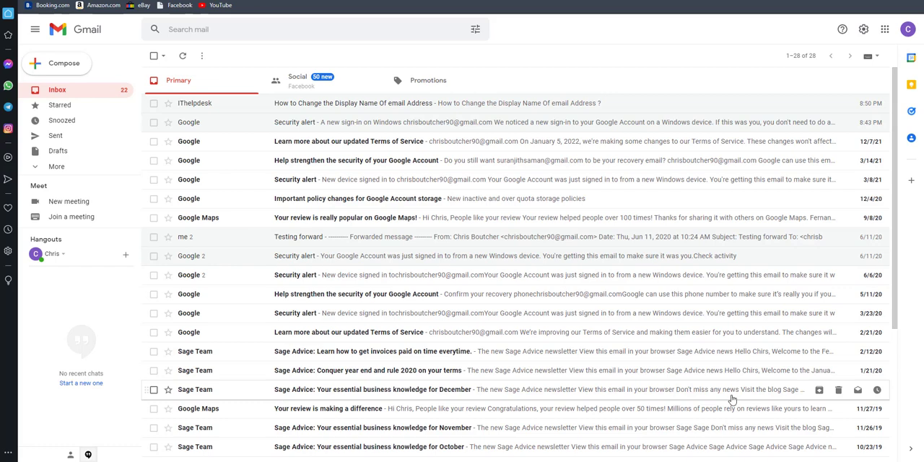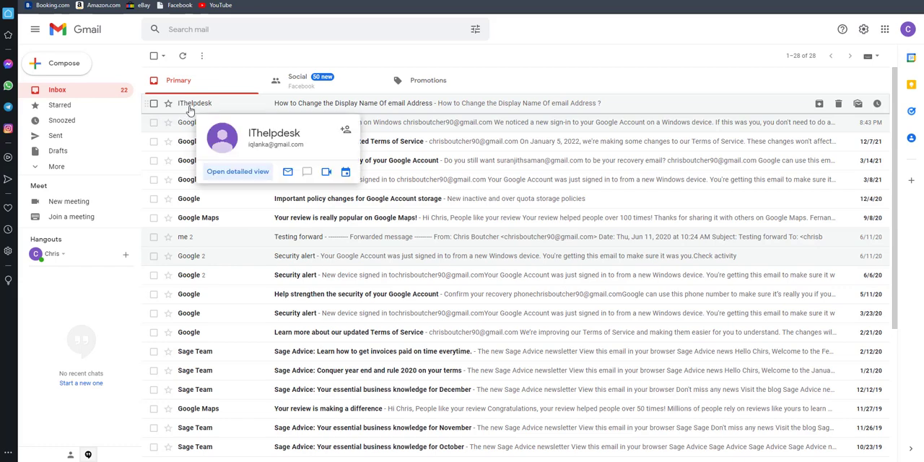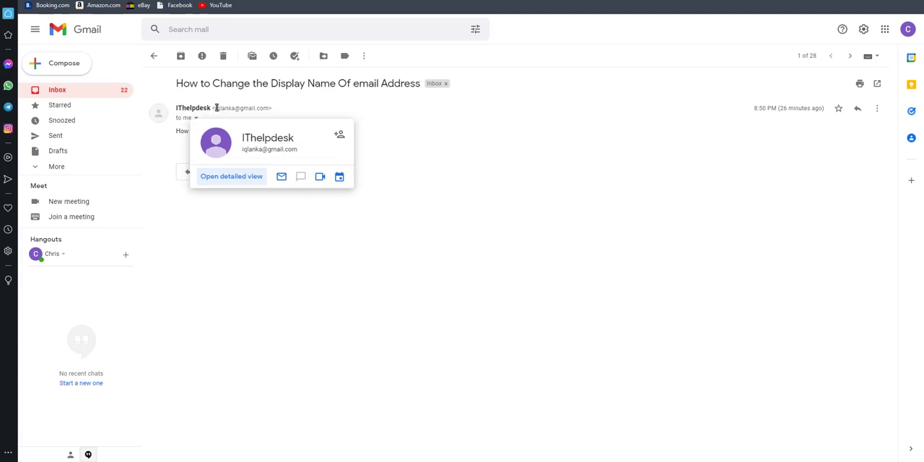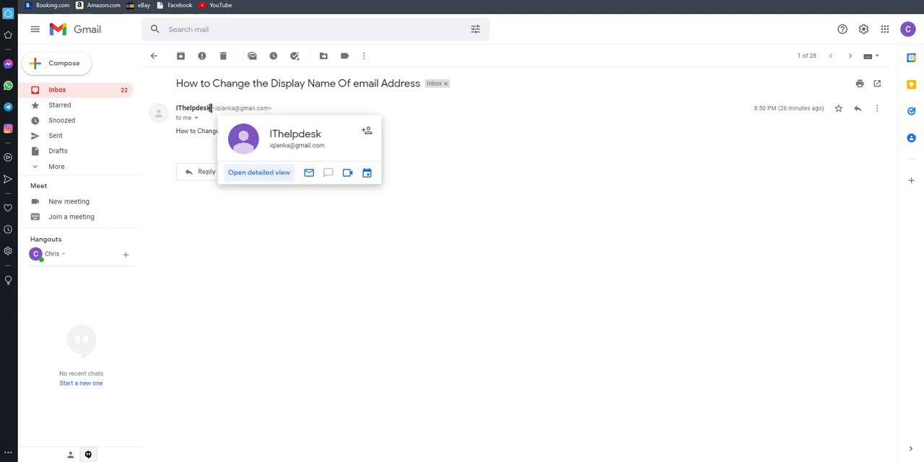This is one of my email inboxes. When someone sends an email to me, I can see the display name of their email address. For example, this display name is IT help desk. When I open it, I can see the email address also. Display name and email address are different. You can change your display name, but you can't change the email address.